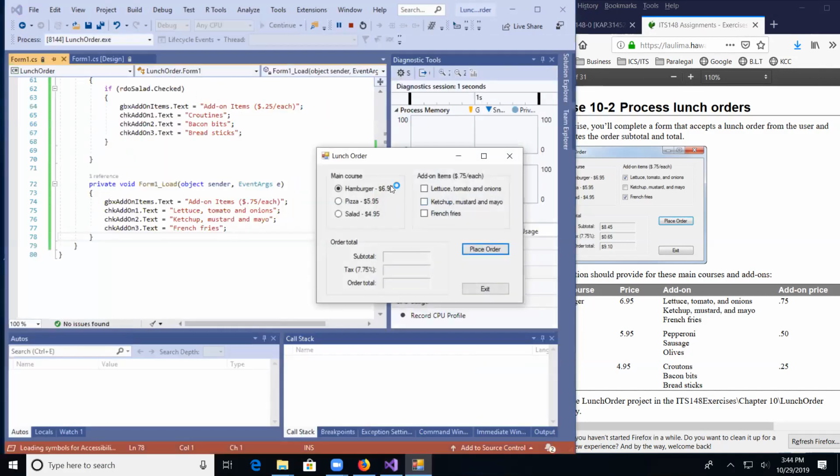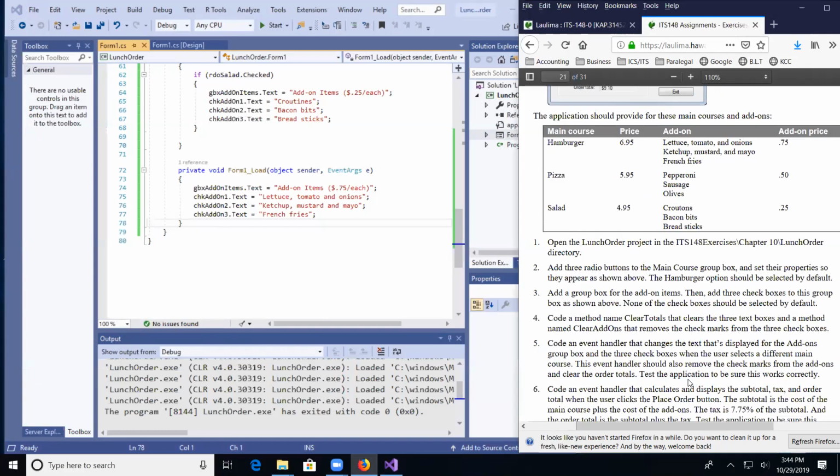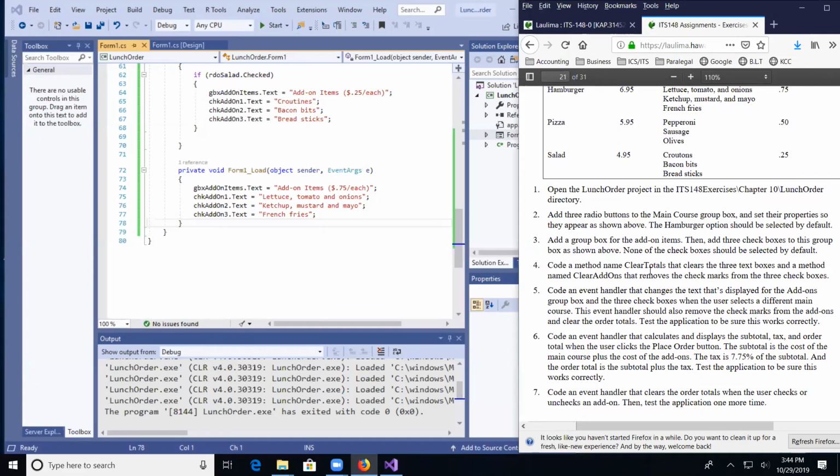All right, so it comes up and looks like this. How it should look. Pizza, salad, pizza, burger. All right, that looks pretty good. So what's next? Let's see what we can do next. Clear add-on. Oh, we did the event handler change text for an add-ons group box. The event handler should remove check marks from the add-on items. Okay, so I've got to do those too.